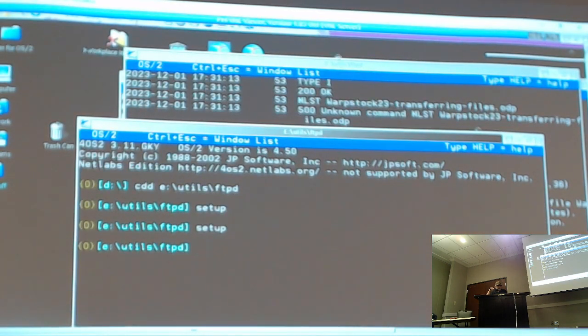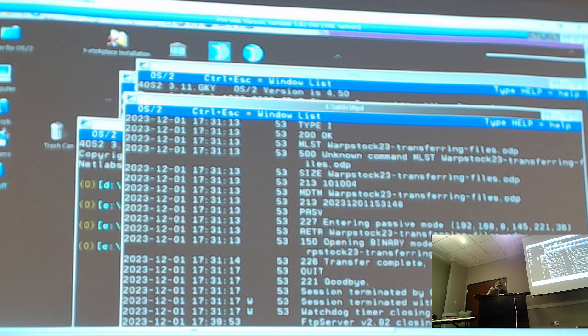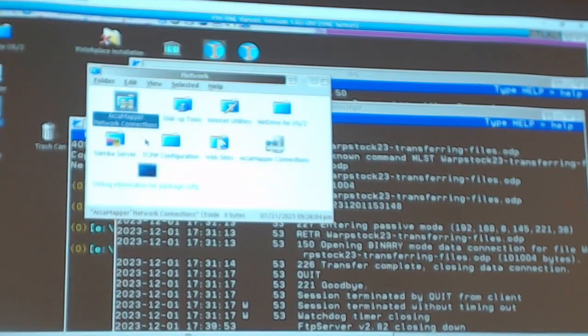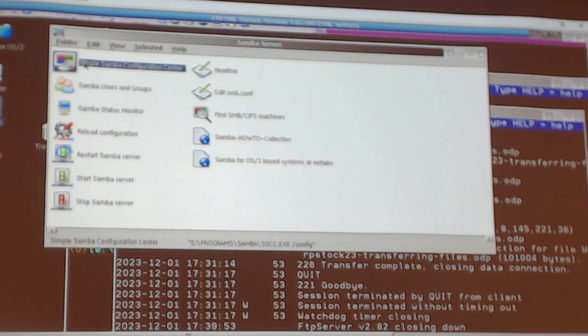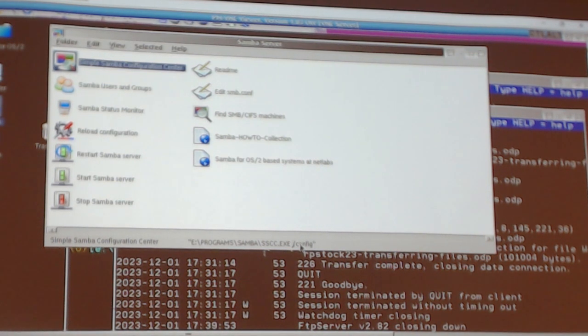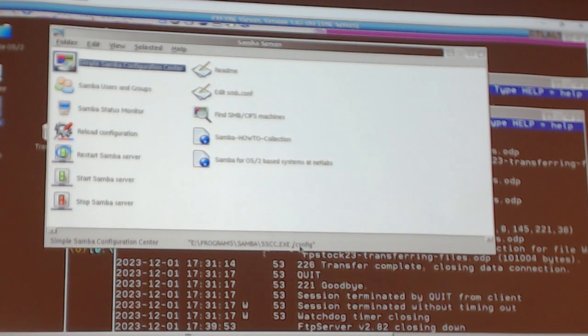The Samba. All right. So this here, to do initial setup, the simple Samba configuration center, if it's not been run before, if you look down at the bottom, which it shows right here, it shows the /config. But when it first is set up, it has /install. And if you're wanting to recreate the whole thing, the whole setup, you can change that back to install, and it'll go back through and set up a new conf file, SMB conf file.